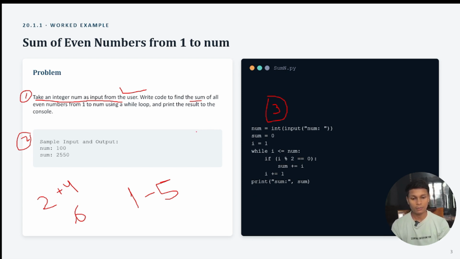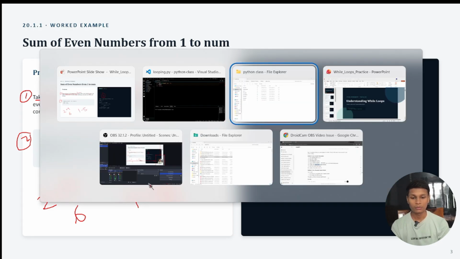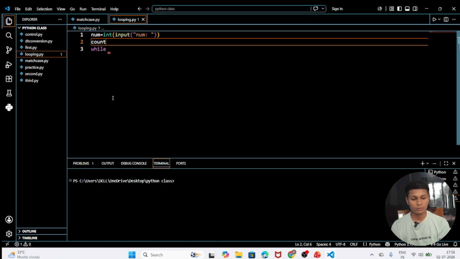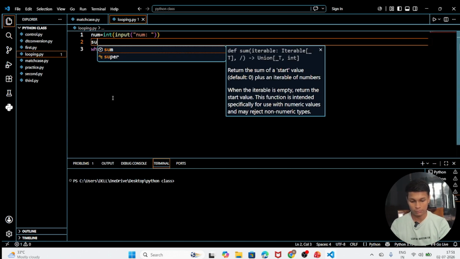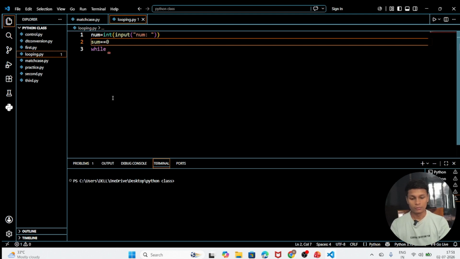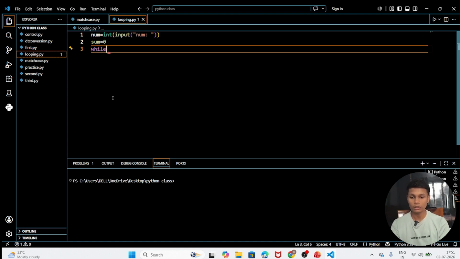Our problem is that if the number is between 1 and 5, then we print only those even numbers which lie between 1 to 5. So that's why we are creating a variable sum, sorry, not count, sum, because we are going to add the numbers which are divisible by 2.